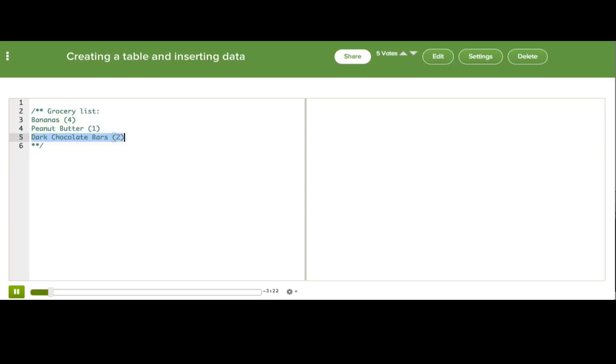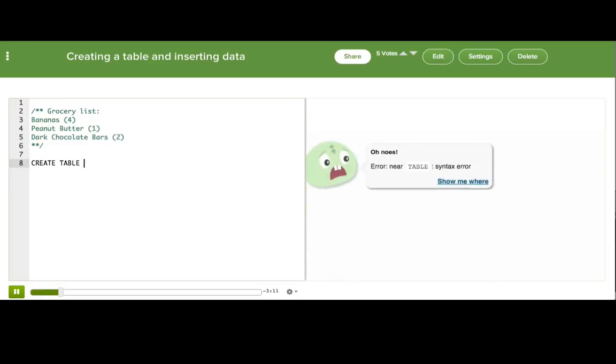Our first bit of SQL will be the command to make the table to store this list. I'll write CREATE TABLE in all caps, and then the name of the table, groceries, and then parentheses and a semicolon. We see an error pop up because the SQL interpreter expects to see column names inside these parentheses.